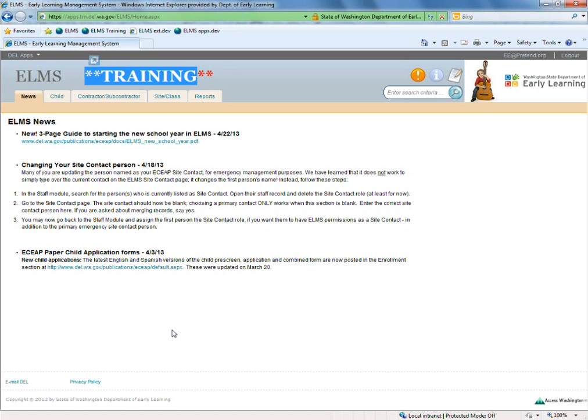And I'm going to be demonstrating as a person who only has access to ELMS in the eligibility and enrollment role. You may have additional roles also, and so you may see more ELMS tabs and be able to do more things in ELMS than I'm able to do here today.